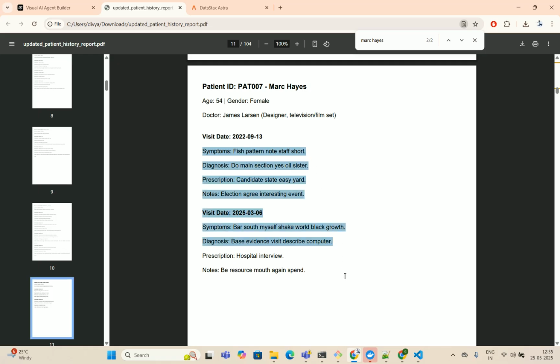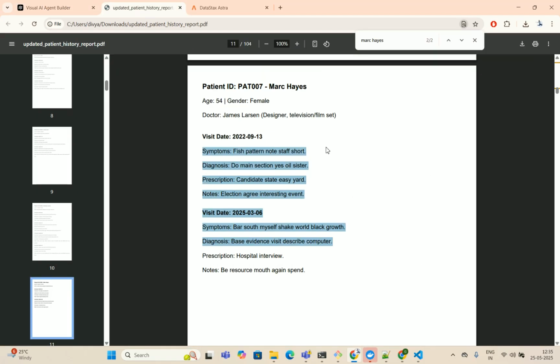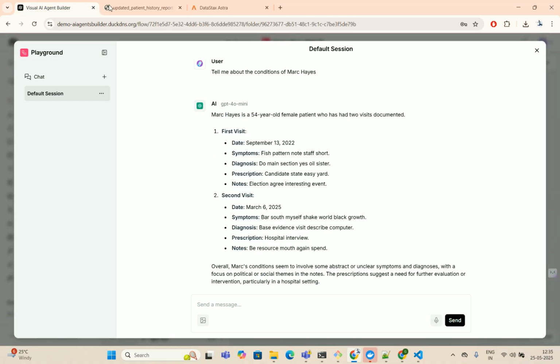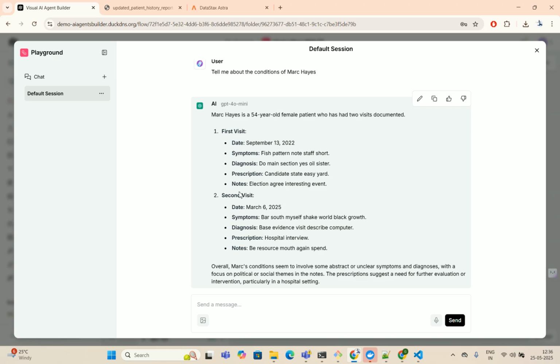So obviously whatever you have would be displayed here, right? So that's how it is. So yes, whatever you have seems to be more abstract or unclear. So it's just summarizing what you have. And of course, these are all randomly generated, right?